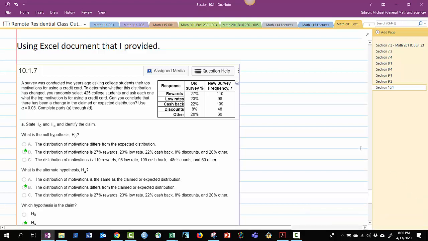Here's an example straight out of MyLabsPlus. It's pretty typical. A survey was conducted 2 years ago asking college students their top motivations for using a credit card. To determine whether this distribution has changed, you randomly select 425 college students and ask each one what the top motivation is for using a credit card. Can you conclude that there has been a change?